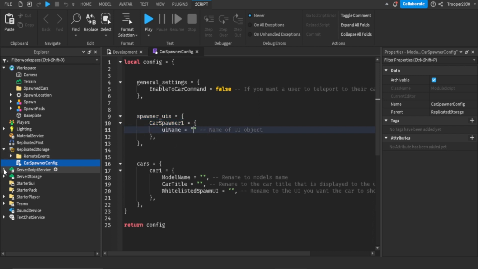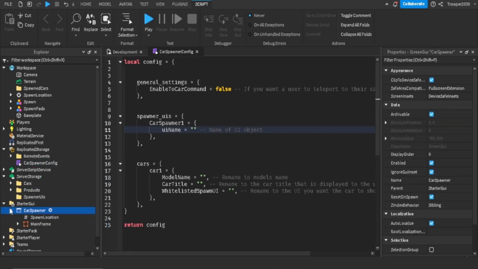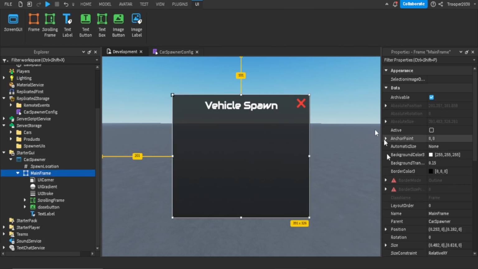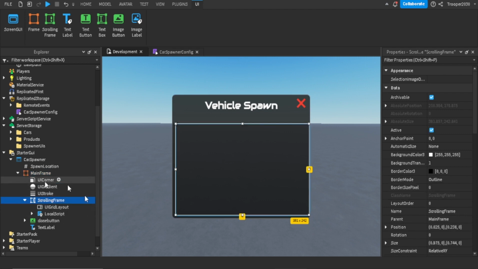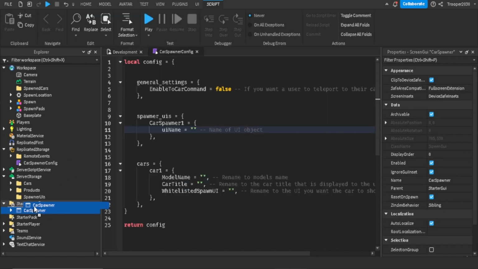So if we go into here and then spawner UIs, this is where all your spawner UIs will go. So if we take this out of here quick and just open this up, you can see we've got our spawner UI over here. Everything will clone inside of this scrolling frame. So right over there, for every single UI, it needs to be over here, and this is where it's going to be cloned out of.